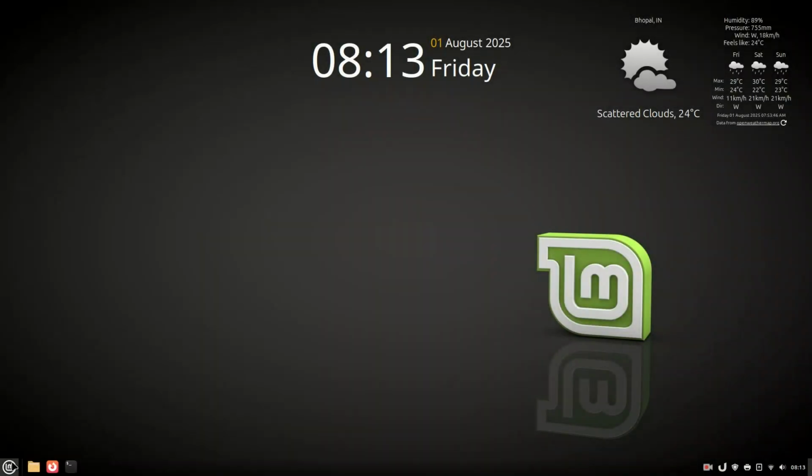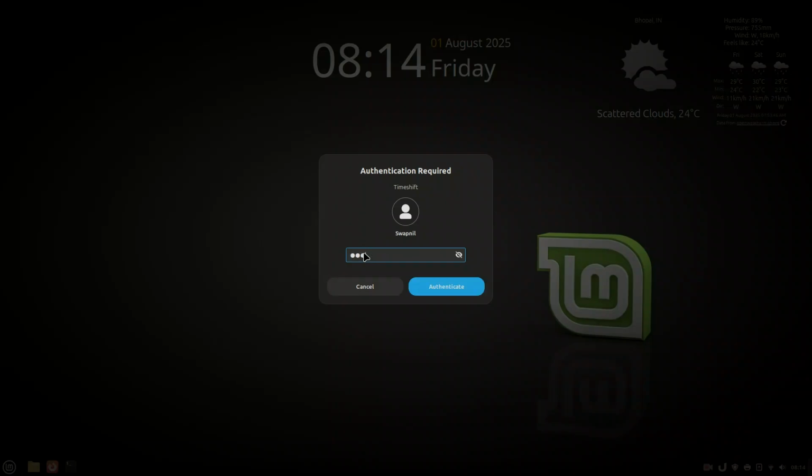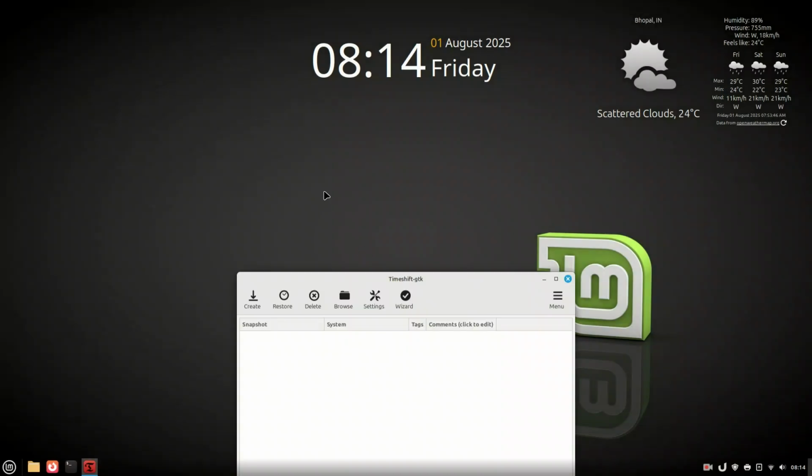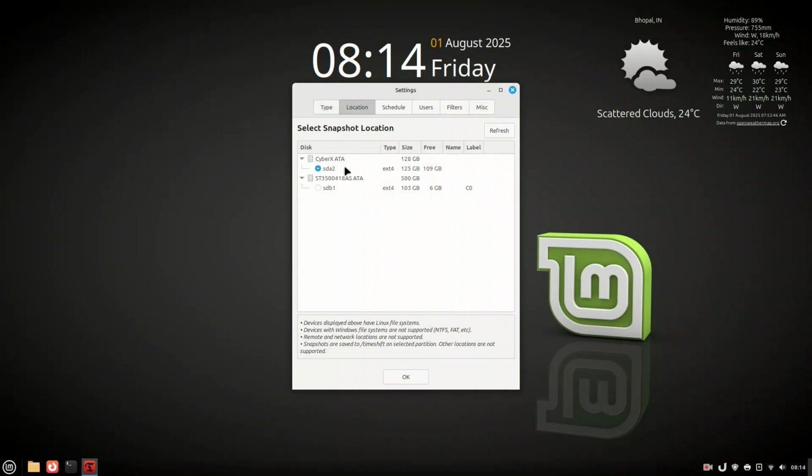First, open Timeshift. Click your menu, type Timeshift, and right-click it. Then choose Run as Administrator. If you prefer the terminal, just type sudo timeshift-gtk. This opens the graphical interface.